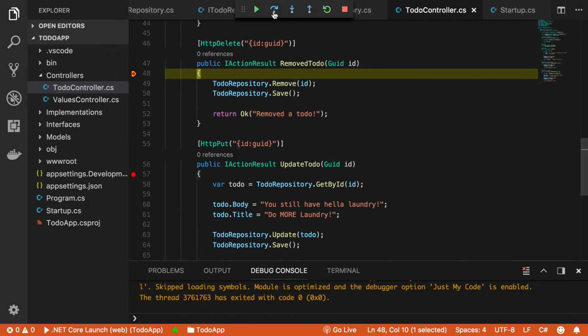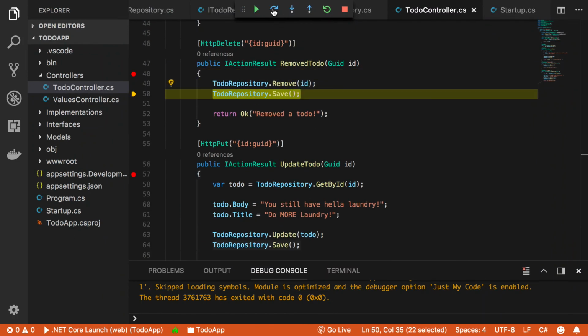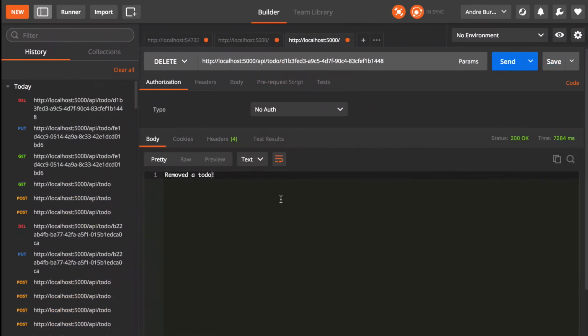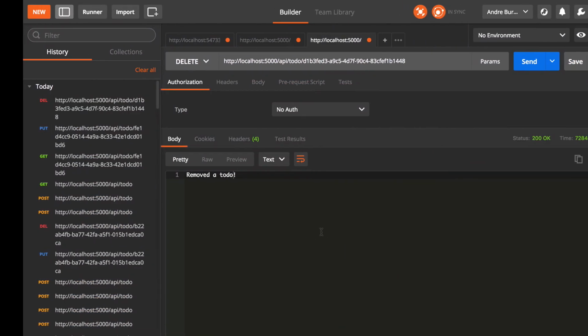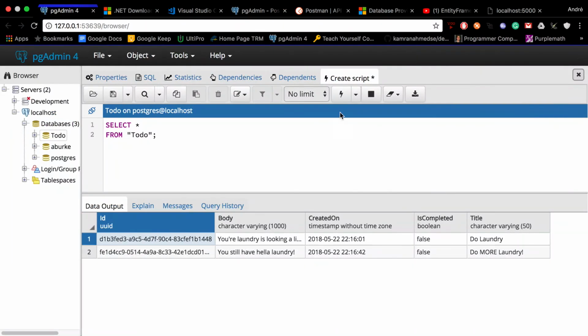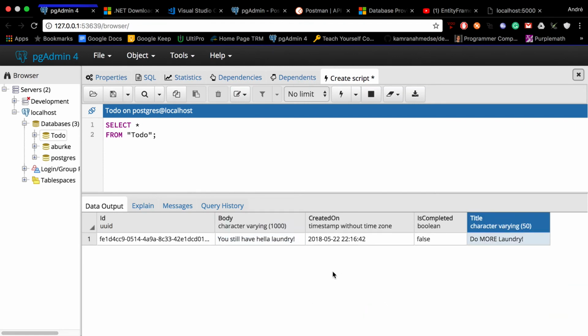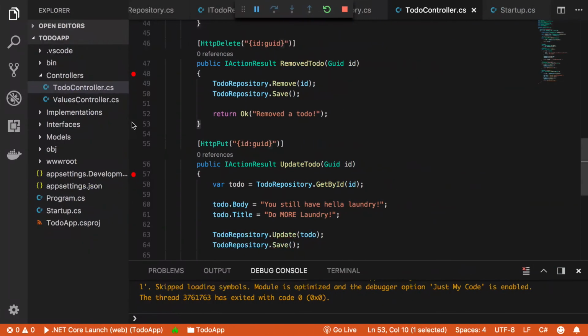So remove, save. So as we removed a to-do, let's go check the database. And boom. We just have that one that we updated. Okay, so there's my implementation of the repository pattern.